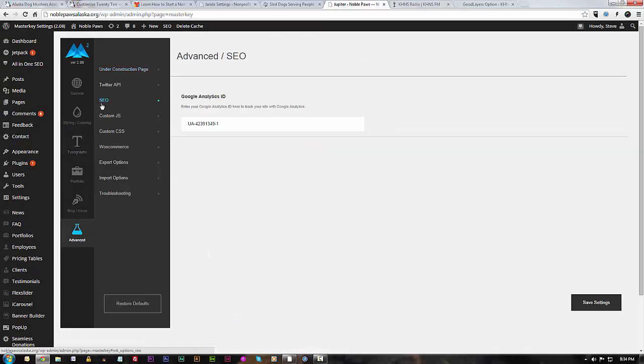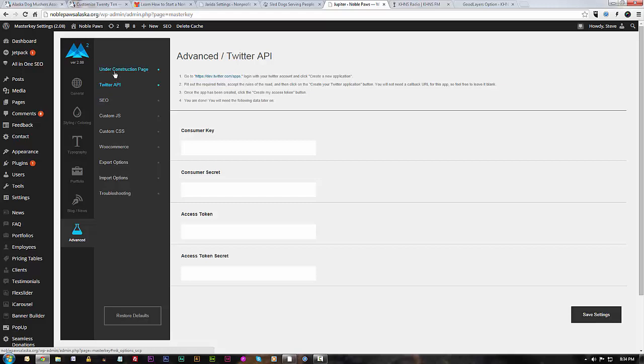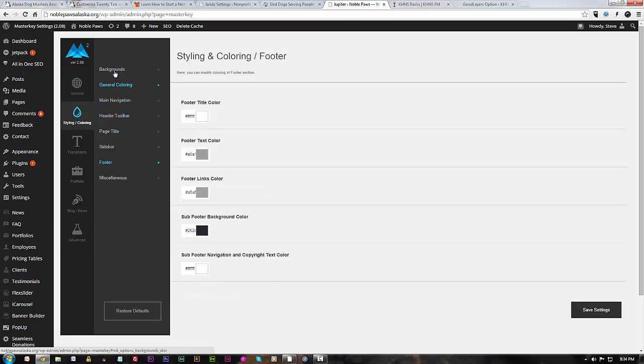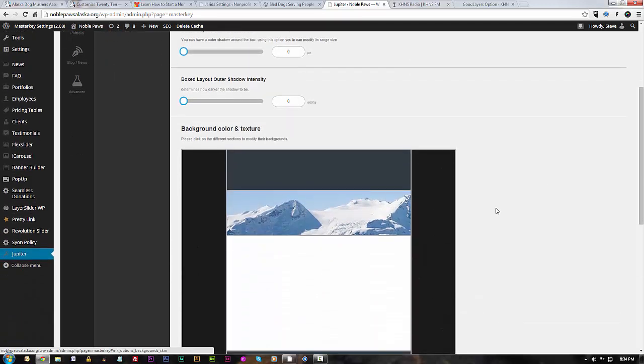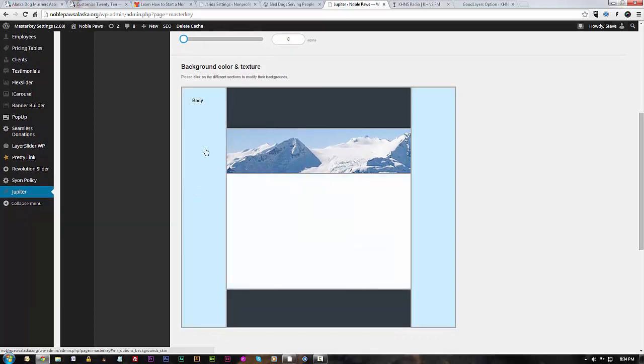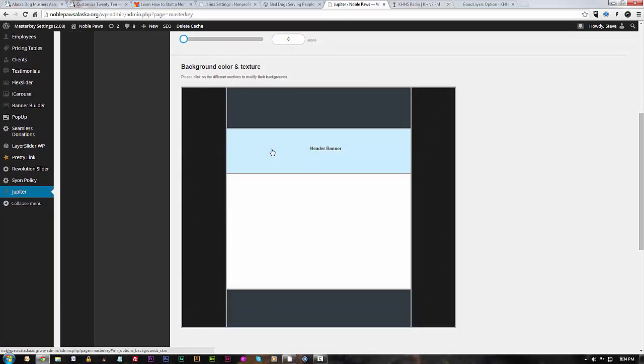I can actually add in the SEO. So there's a Google ID. I can put my Twitter in there, all sorts of stuff. One of the cool things that they do here is they give the option to customize your backgrounds. And it's kind of a neat way they set it up, because your page basically has a body background. You have your header. You have your header banner. You have your main body or the page. And then you have your footer.